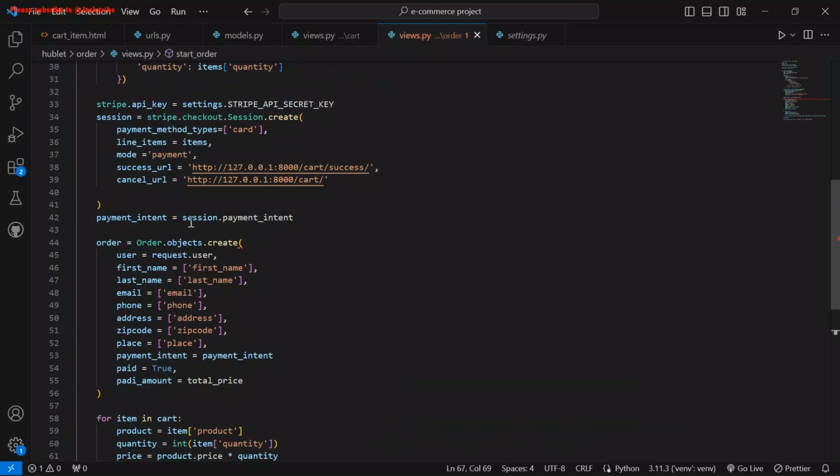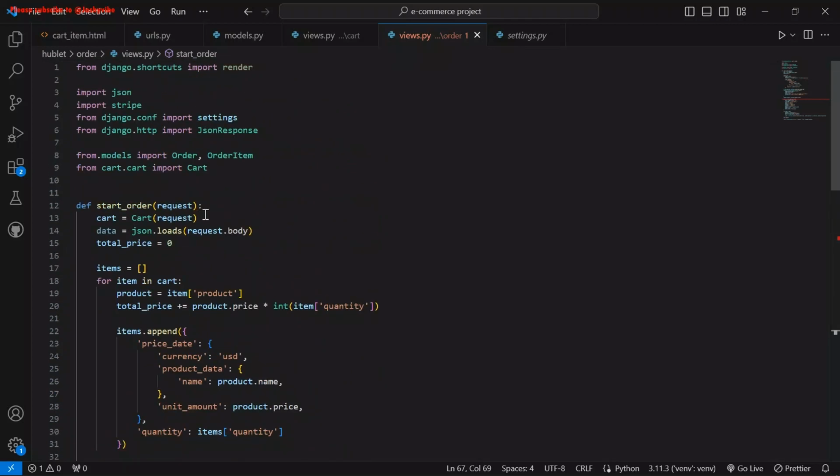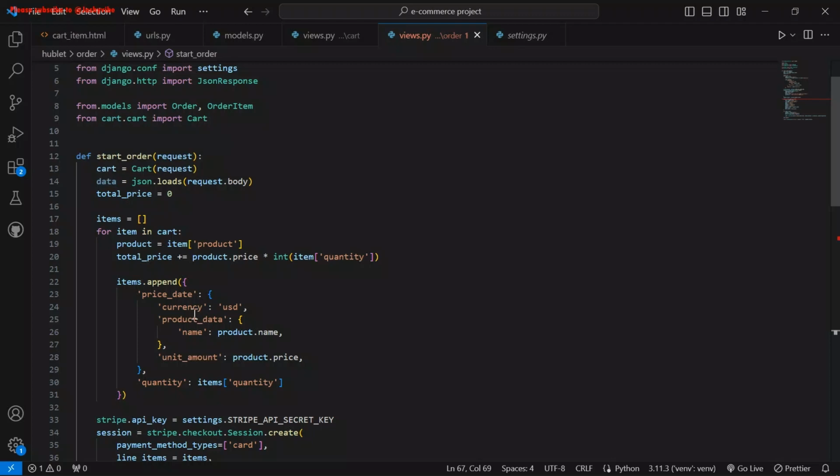We save. Now let's cross check and make sure everything is right. After importing all the dependencies, we set our function for start order. We imported cart. After that, we imported data equal to json.load request.body. We have not initialized this yet. That's why it's not showing. So something is wrong somewhere. Then we set the total price equal to 0. Then items equal to empty string. For item in cart, we say product equal to item product, then total price plus equal to product price times int. Then we append the items.